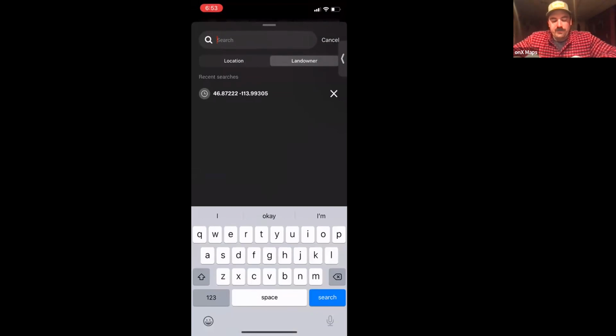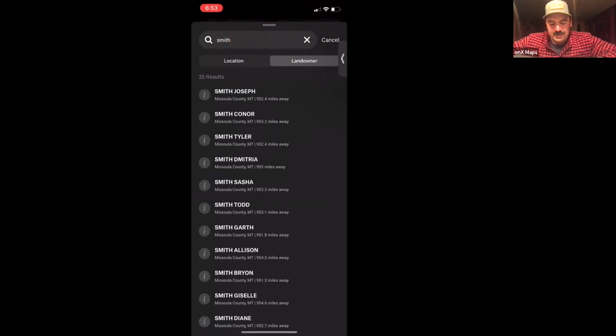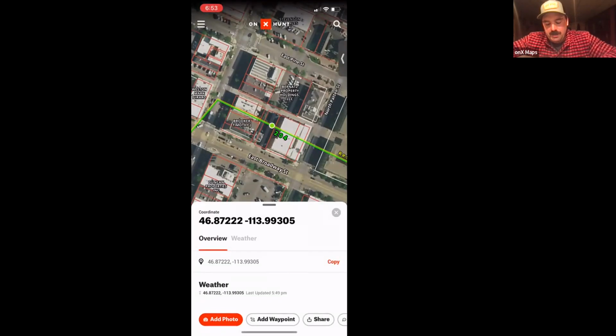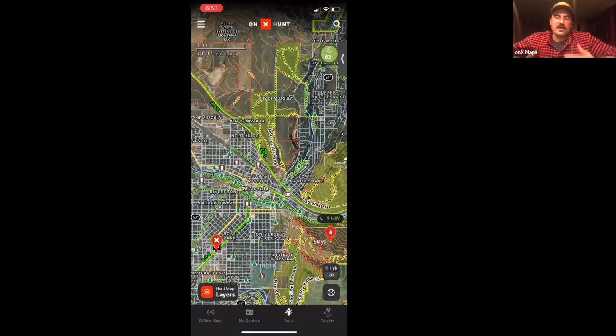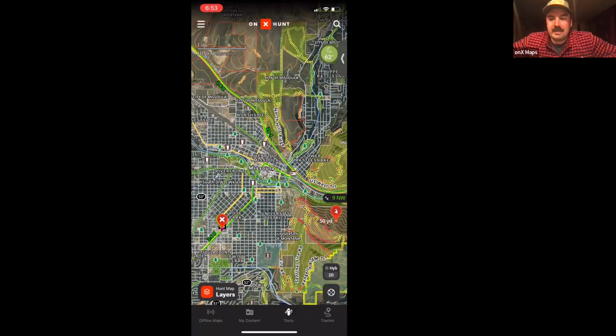So if I'm going to search for, I'll just type in Smith. And you can see there's a lot of results there. You can see they're all in Missoula County. The map is going to prioritize searches nearest to where the map is located at that point. So if I'm looking for somebody with the last name Smith in Missoula, having the map over Missoula makes sense. If I'm looking for somebody in Florida with the last name Smith, I should move my map to Florida and search for Smith, and it's going to prioritize those results.